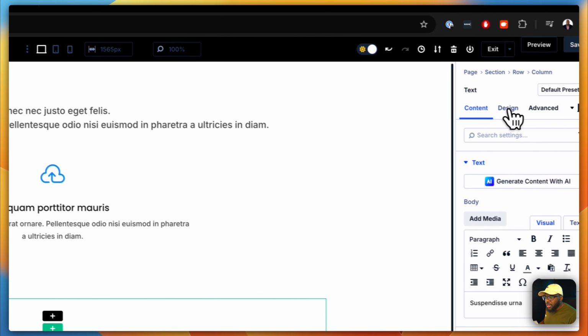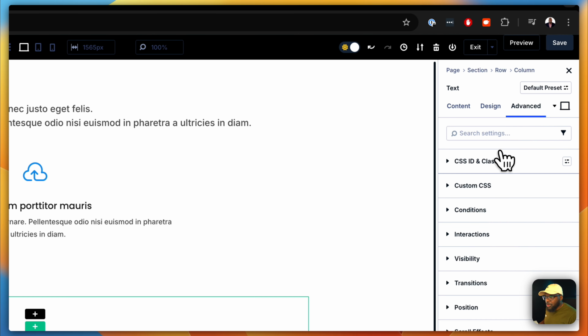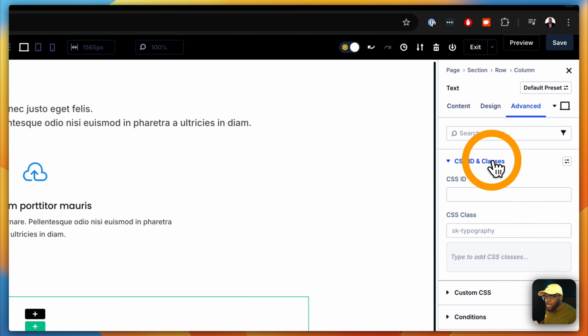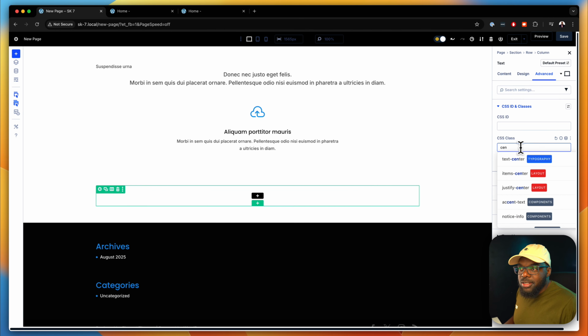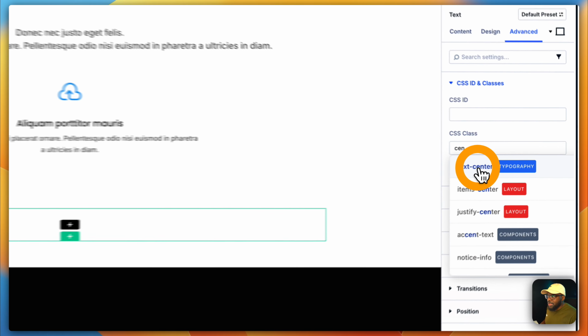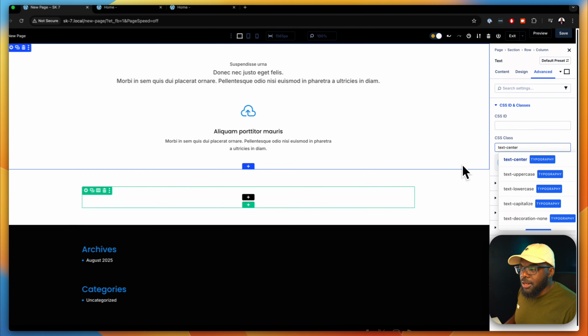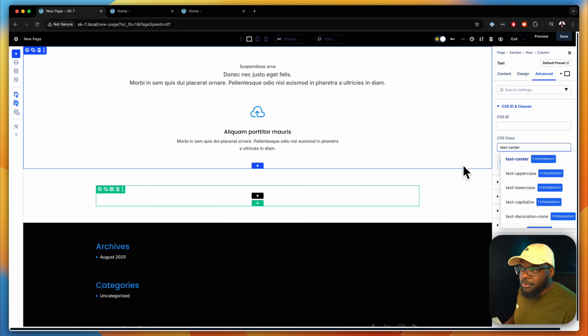Now, when you come over here to the Advanced tab, and then you click on your CSS ID and classes, let's say we want to center that. All we have to do is start typing center, and you can see straight away that this is what shows up. Then we can just go ahead and select it. And now it's centered.